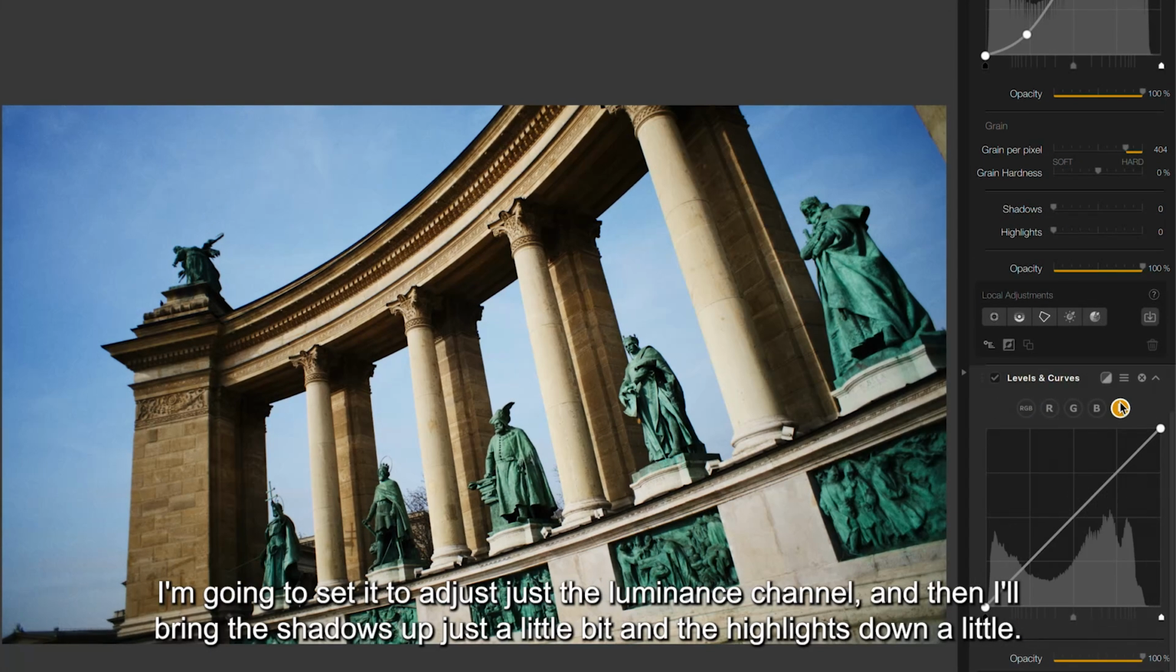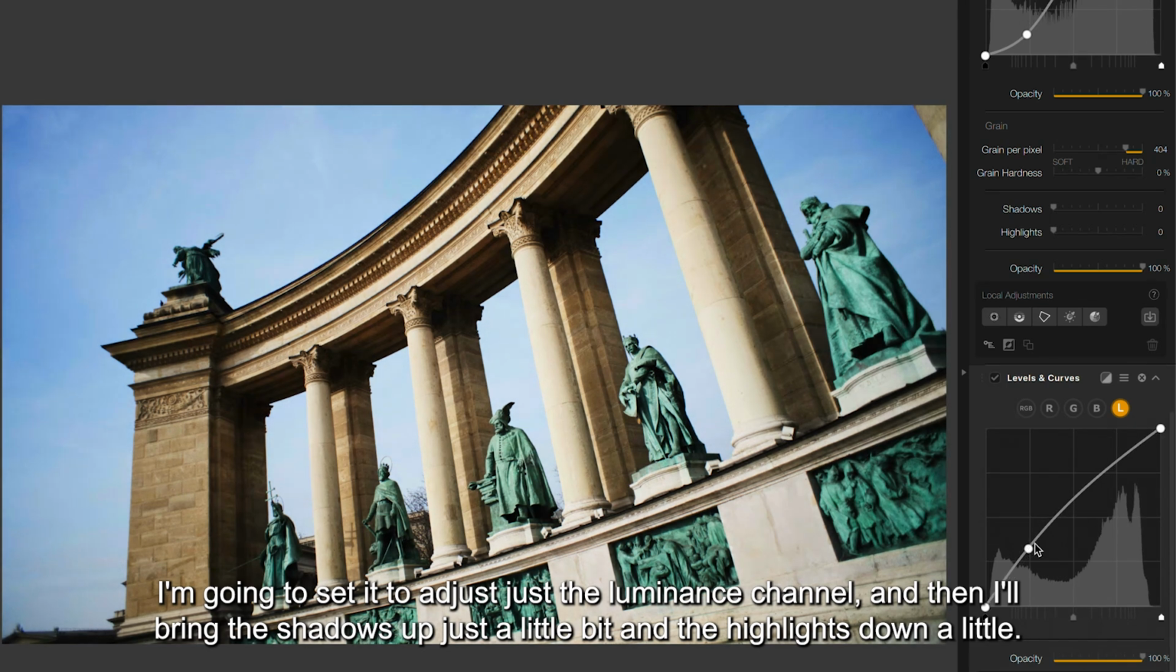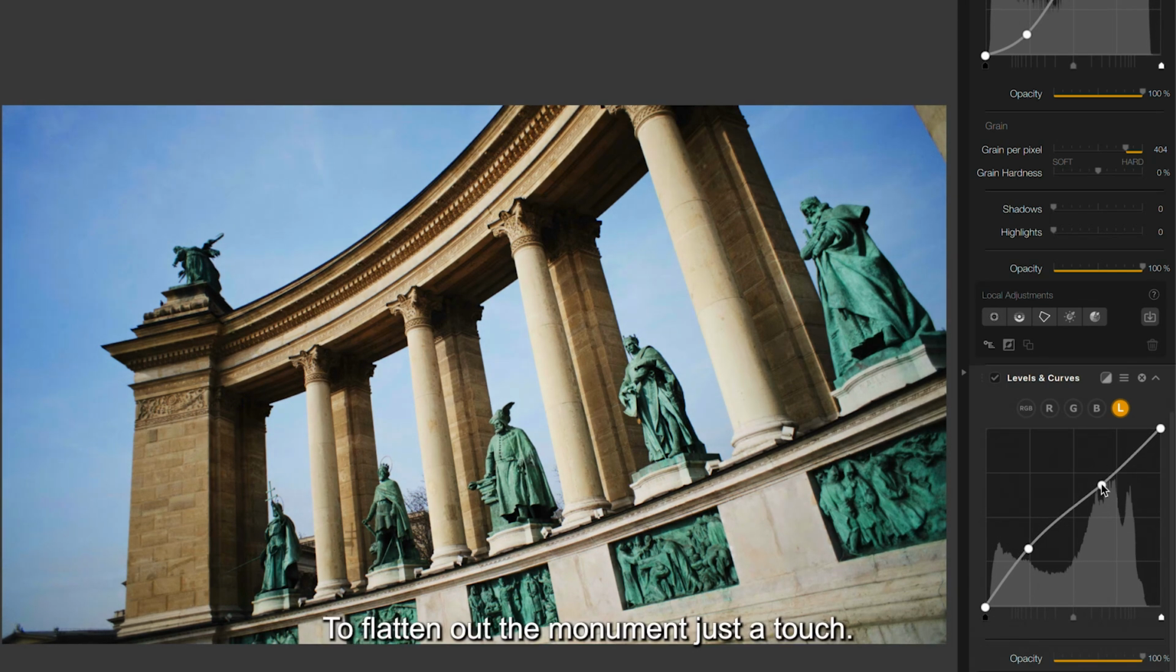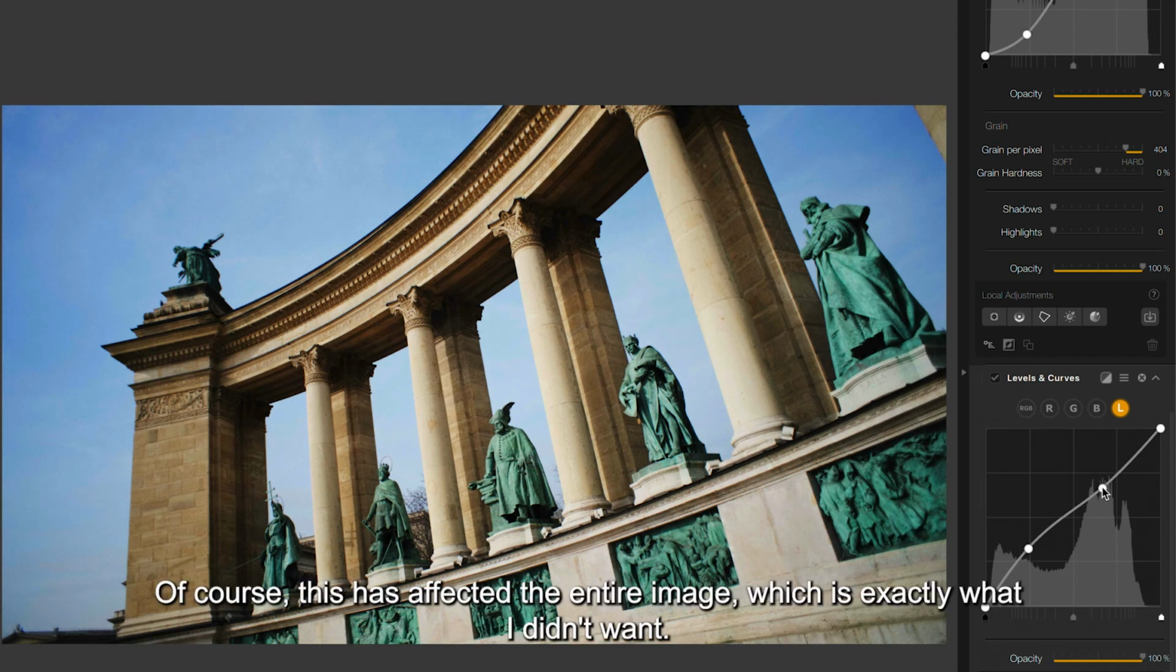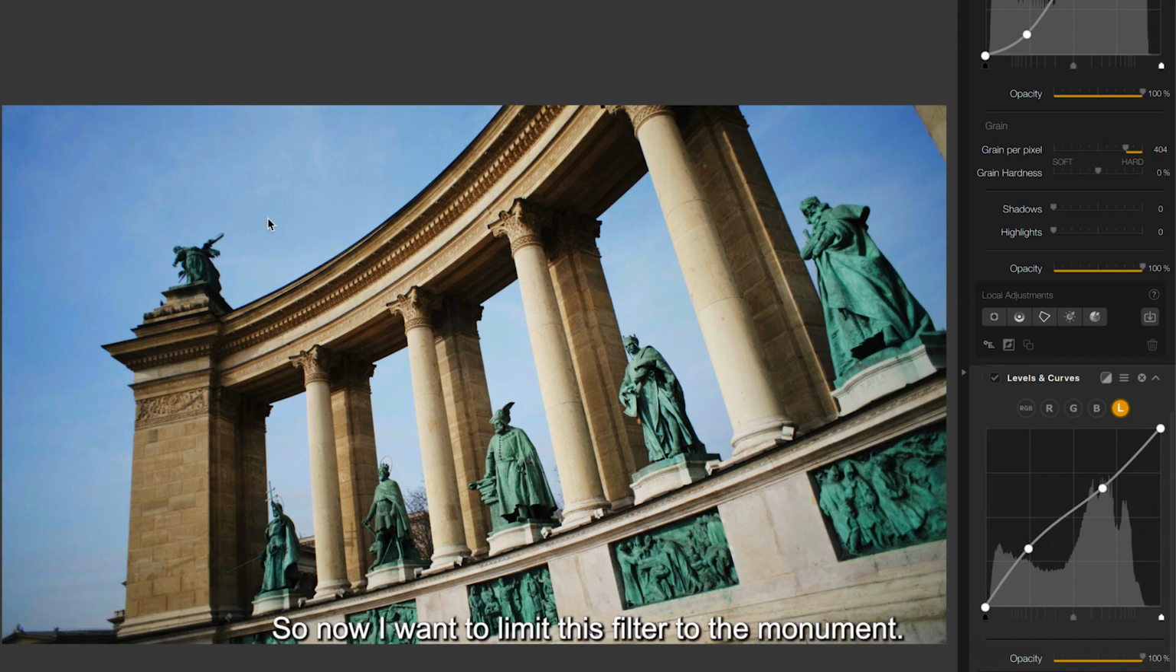I'm going to set it to adjust just the luminance channel, and then I'll bring the shadows up just a little bit and the highlights down a little to flatten out the monument just a touch. Of course, this has affected the entire image, which is exactly what I didn't want. So now I want to limit this filter to the monument.